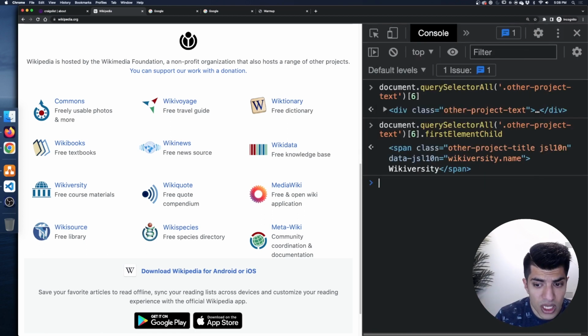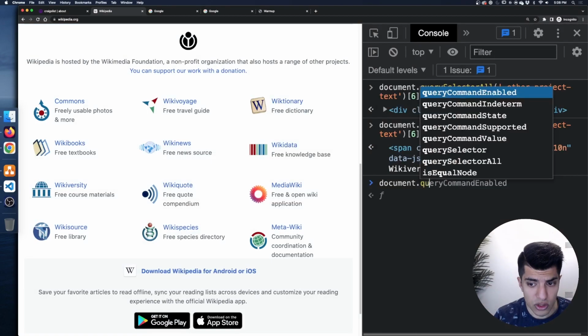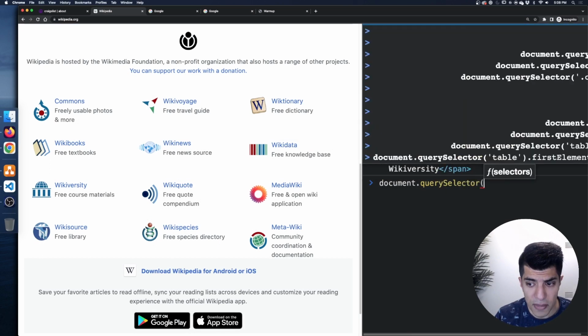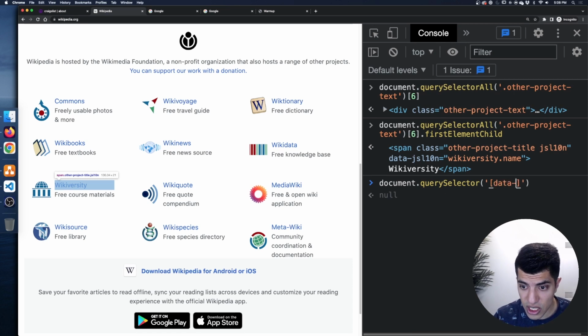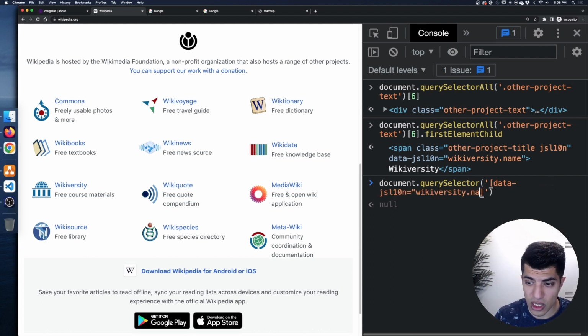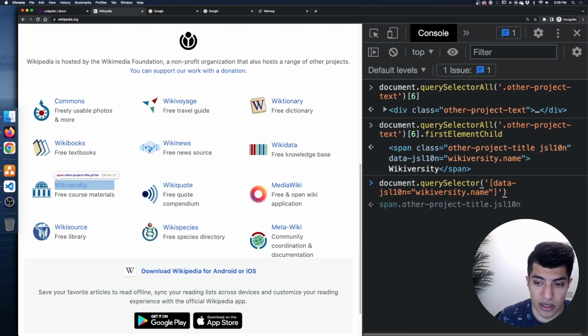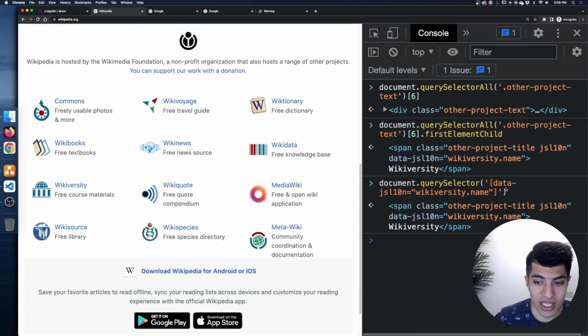So if I do document.querySelector and I try to grab something that has an attribute of data-JSL10N, and this is equal to Wikiversity.name. Notice that we actually grab the span directly, right? Which is also pretty cool.